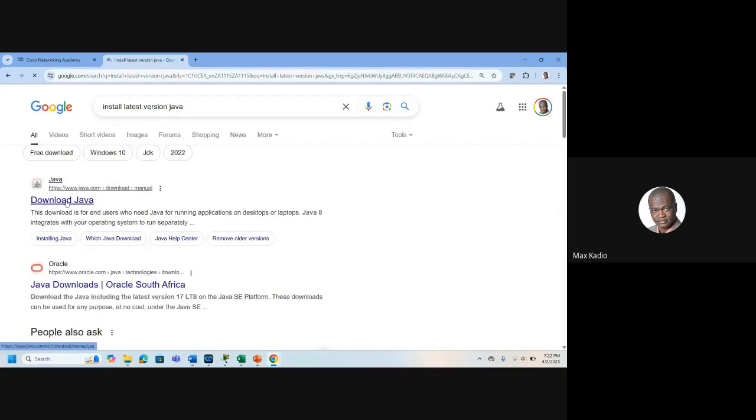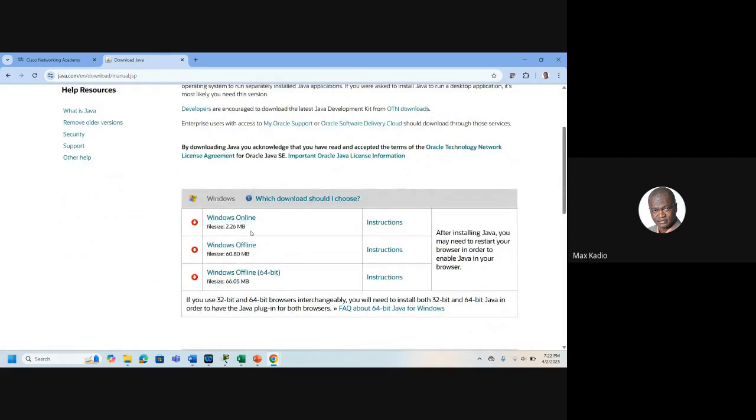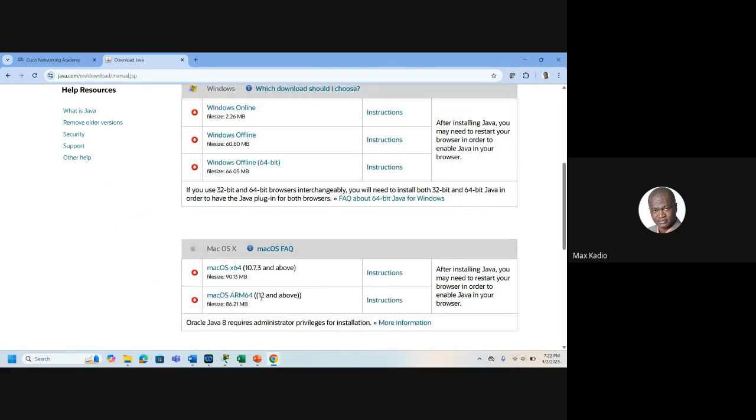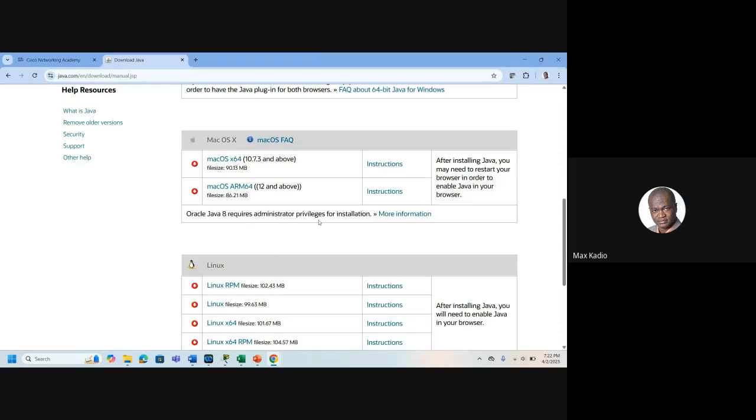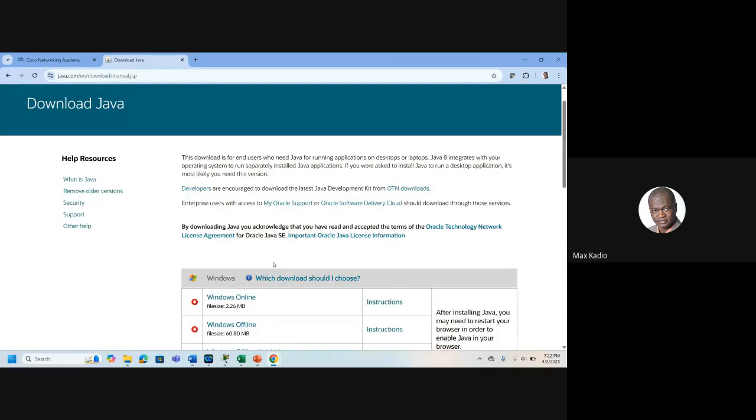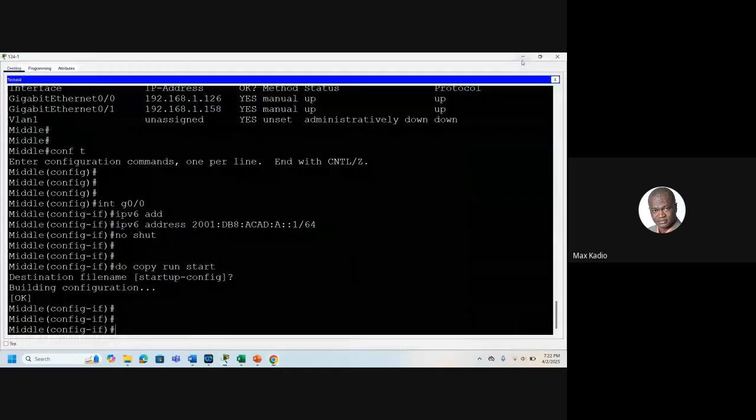If you download Java, for Windows, you can download online or offline. You download the file and install. If you're using Mac, you download and you install. So make sure you have the latest version of Java installed. And if you have your graphic drivers, you can also make sure everything is okay.